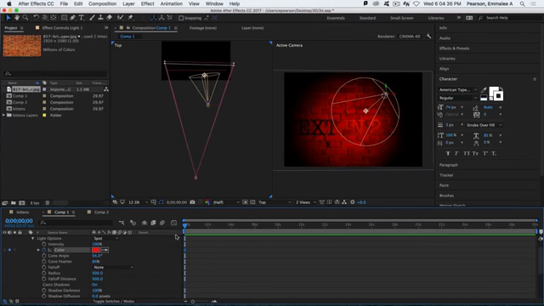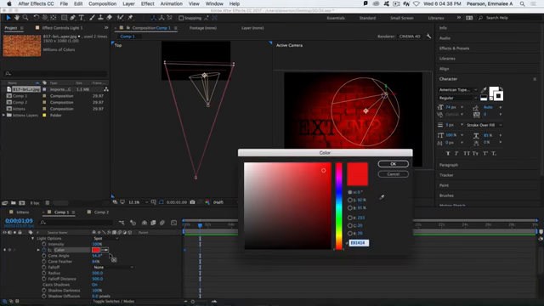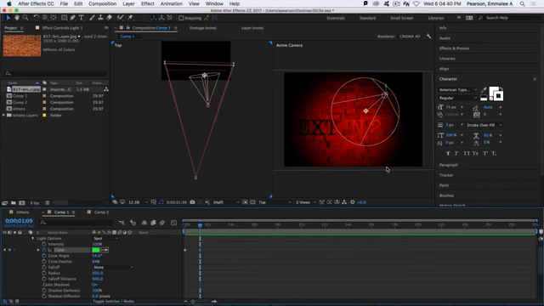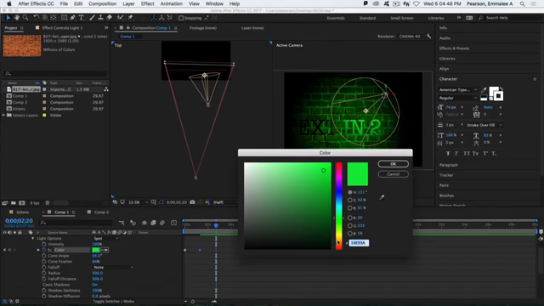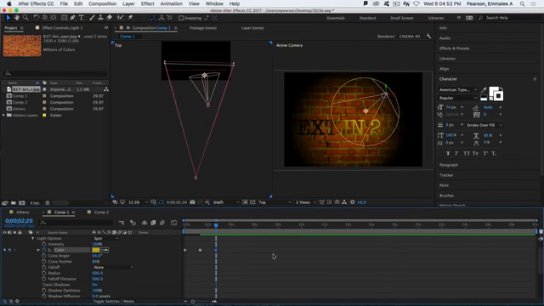So if I want this color to change over time, I could just click my stopwatch and it will actually tween between those different colors. So instead of using like hue and saturation, using a colored light would be an interesting way of kind of changing the look of your whole scene.